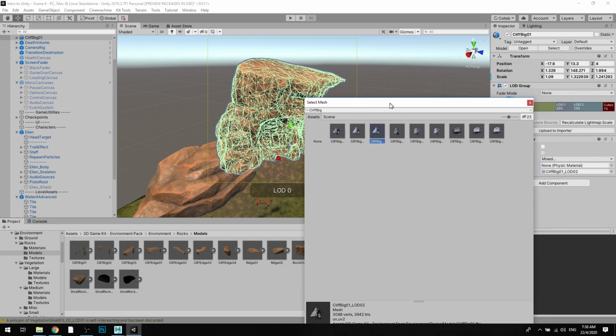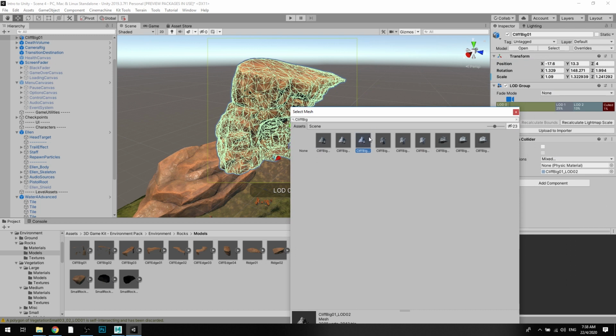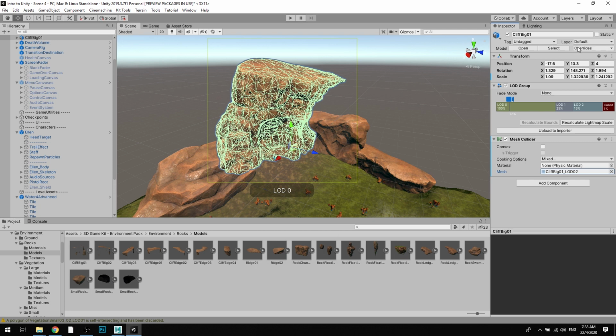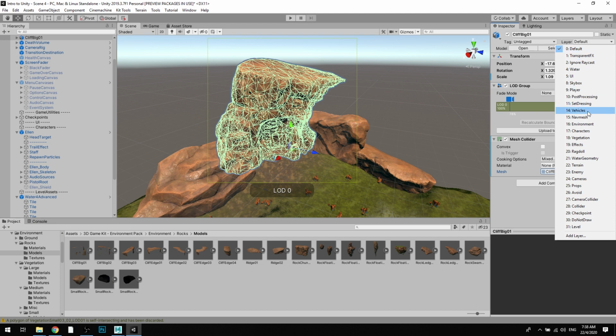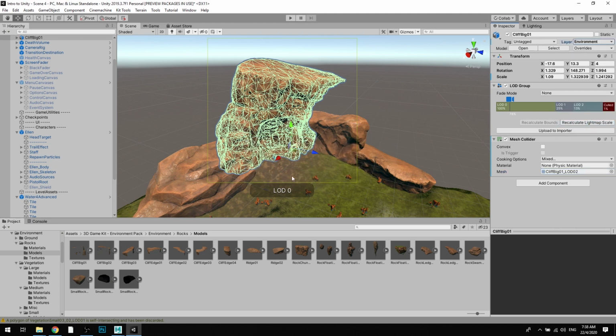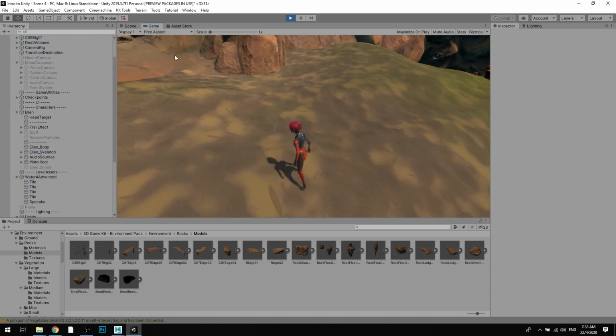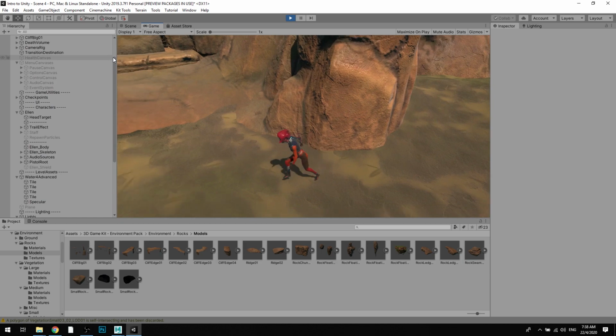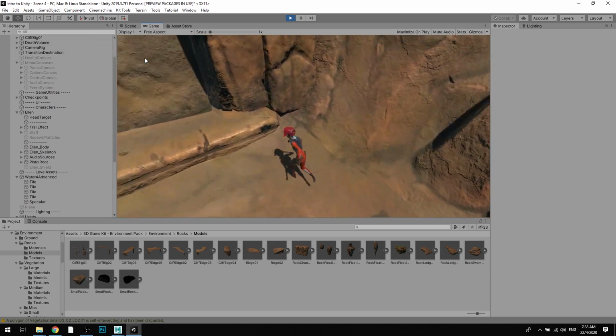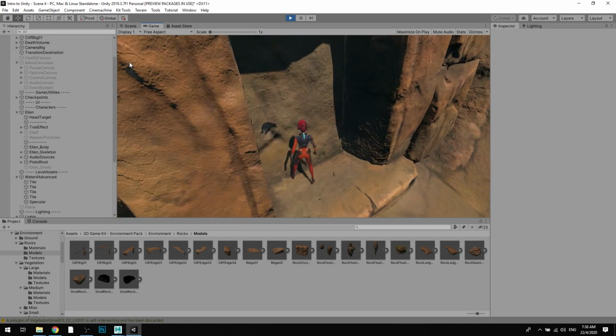Alright, so we want to pick the lowest one possible so that our game will be as optimized. So let's click on this one over here. And one more thing to take note of is you gotta change this cliff to be an environment layer. And yes, we'll change the children as well. So now when I run the game, you notice that the character kind of collides with these objects over here.